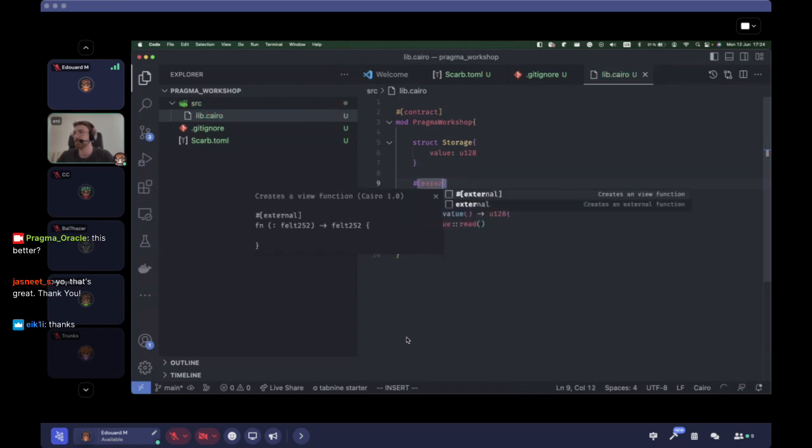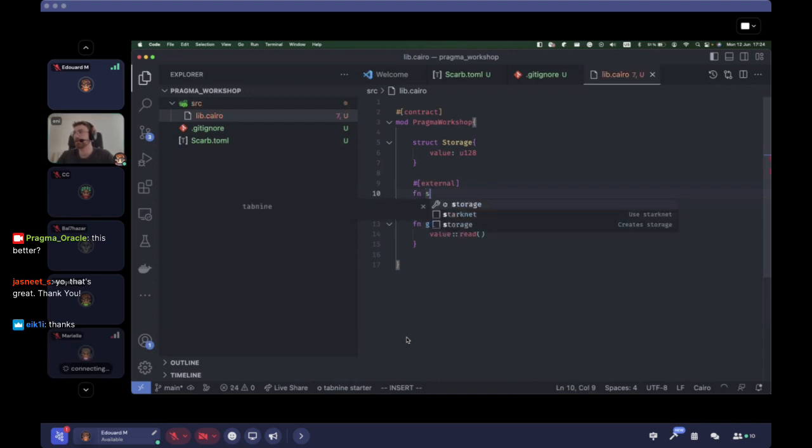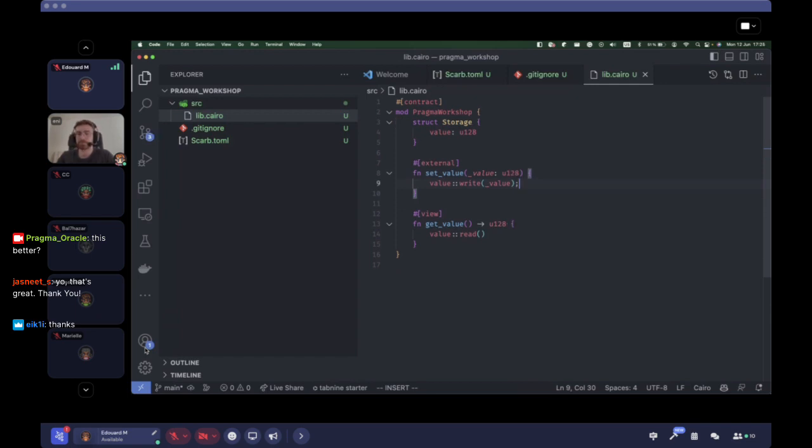And the second one will be an external function because it's going to change the state of the contract. It's going to be a function called setValue. It's going to take value as parameter, and the only thing it's going to do is write the value set as parameter to storage. Right. So this is a very basic contract. I'm just storing a value on the blockchain, and I'm giving two functions to read the value and write the value.